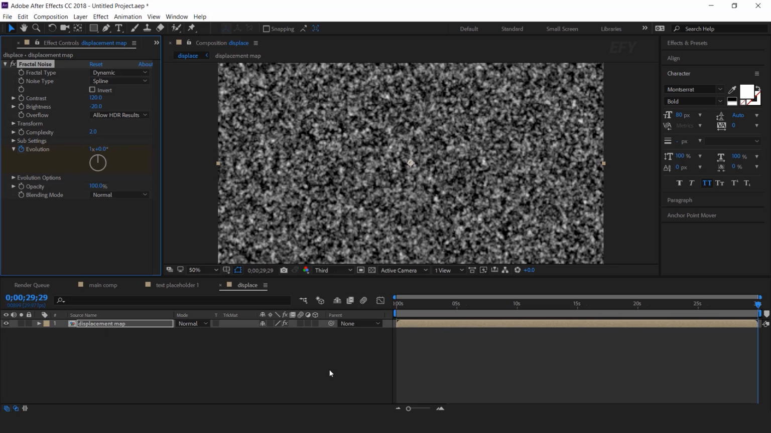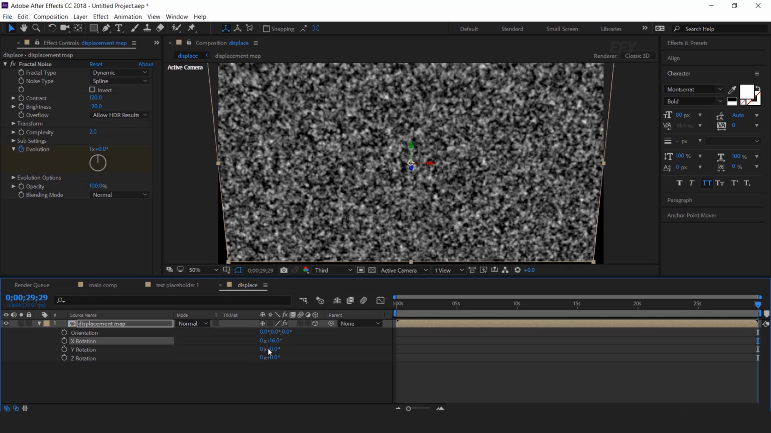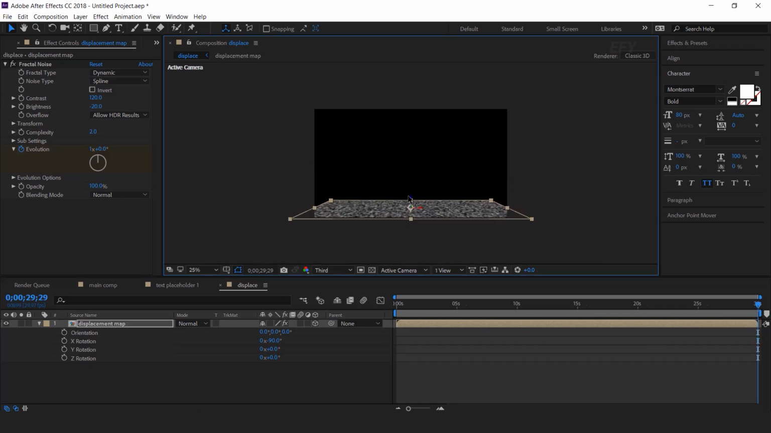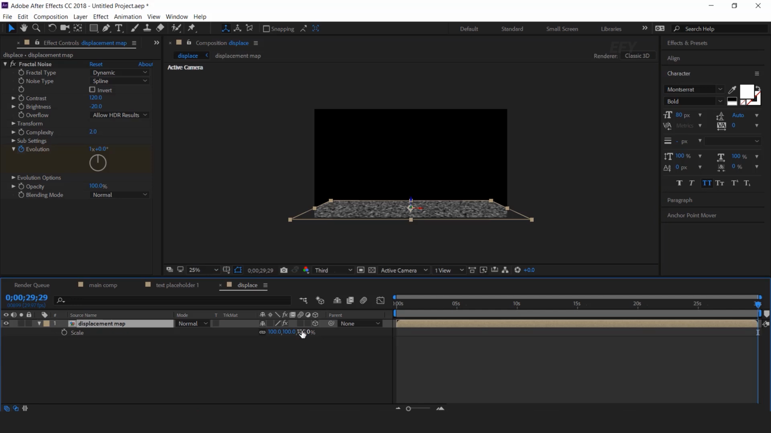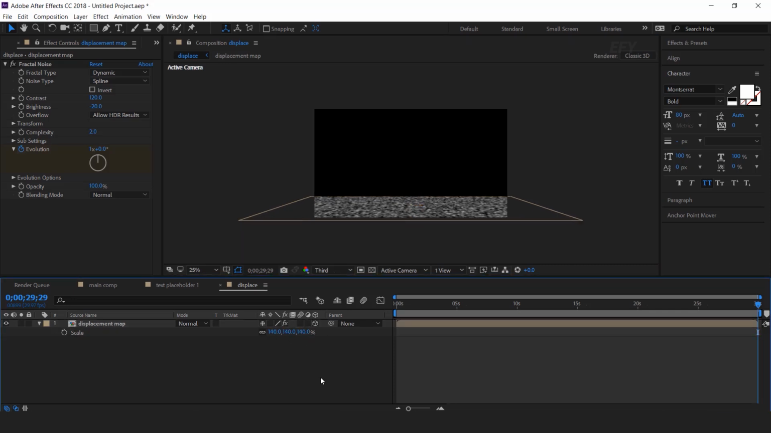Select the layer, convert it into a 3D layer, and change the X rotation to -90 degrees. And move it to the bottom side of the composition. And also increase the scale. Cool.